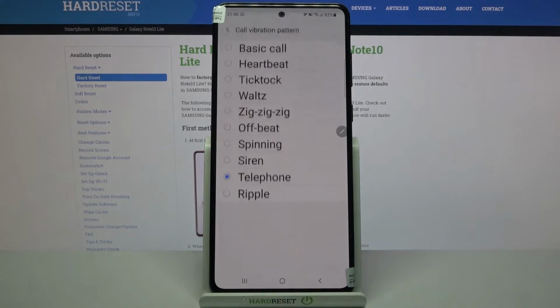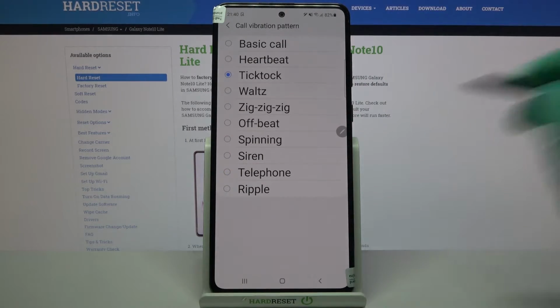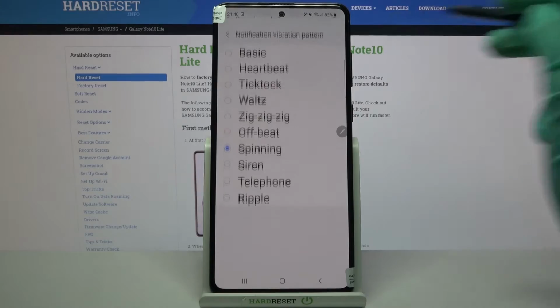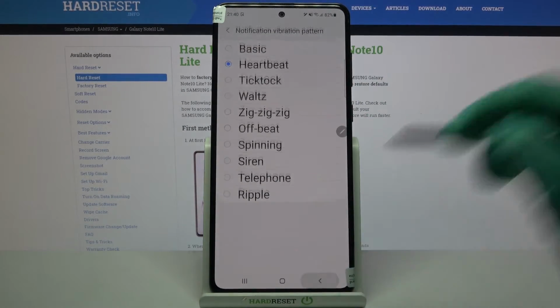Click on Call Vibration Pattern and pick one of the patterns for your incoming calls by tapping on the chosen one and going back. You can do the same for your notifications by tapping on Notification Vibration Pattern, selecting the one that you want to apply and going back as well.